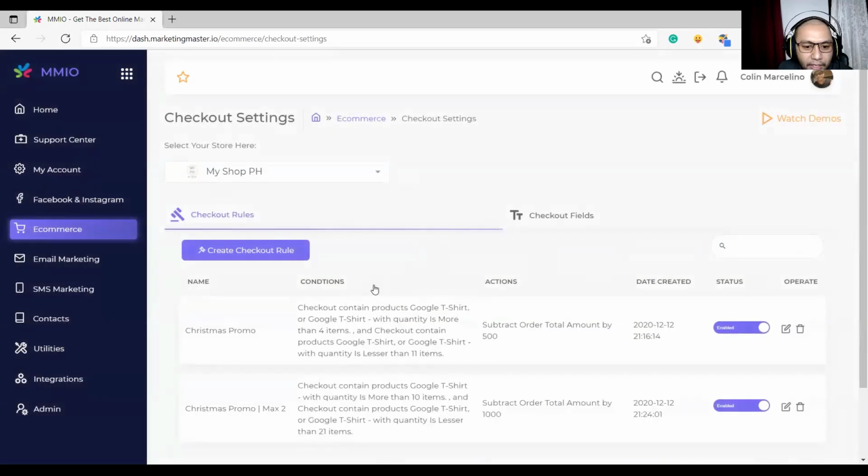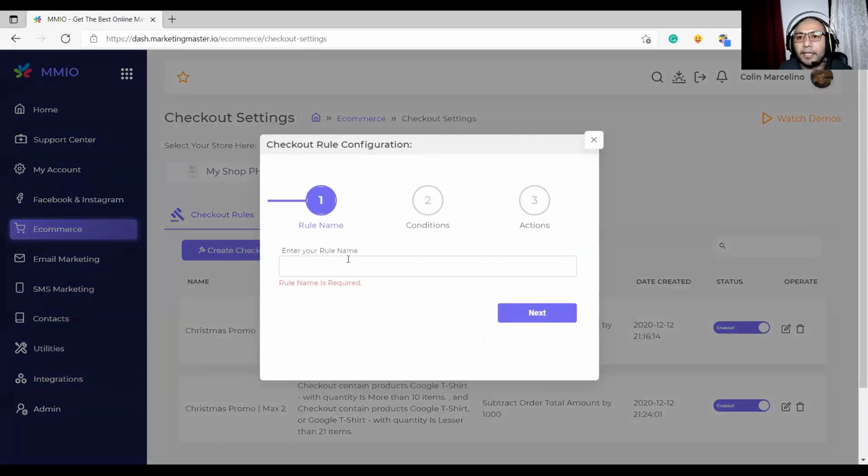Another discussion we had last time was the checkout settings. One of the best use cases of checkout settings is to create a checkout rule for tiered pricing. For example, if the customer buys 1 to 5 products, you will give a 10% discount. But if the customer buys 5 to 15 products, the discount will be higher. And if they buy 10 to 20 products of that specific offer, then they can get a 20% discount.